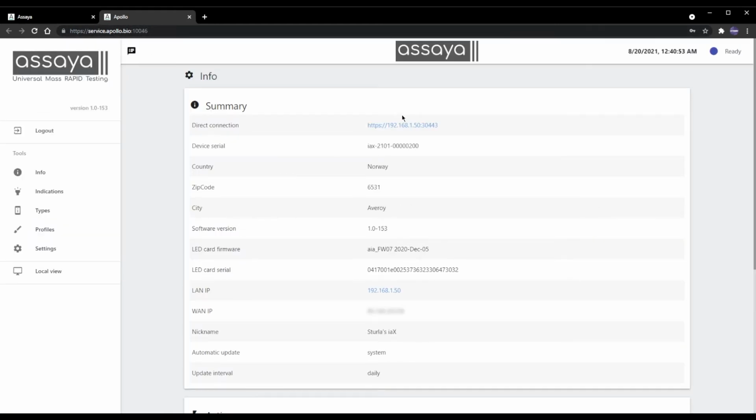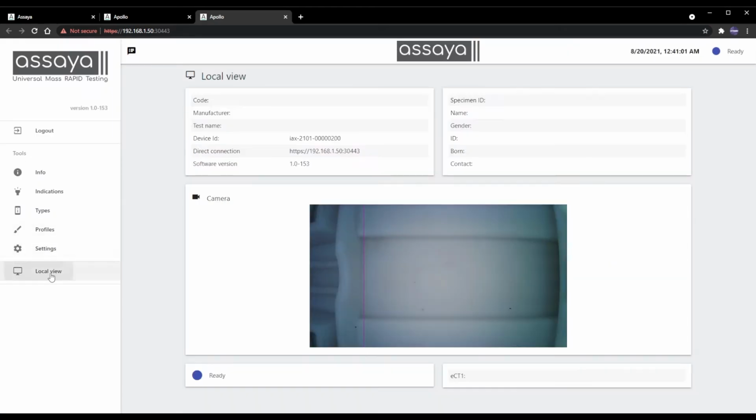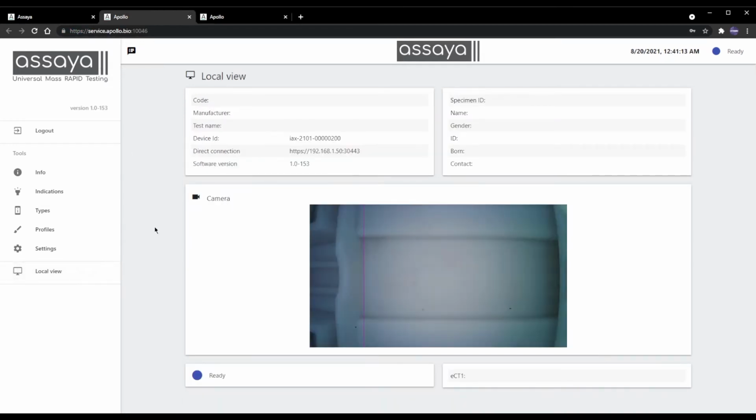The same interface is available via local network, so that you can access it via any web browser and a local link. This is the information page, and this is the local view, where you can see the test results and all the test information related to a specific test. It is the same style page for both internet and local network connections. You can tell which one you are on by the link structure in the web browser address area.